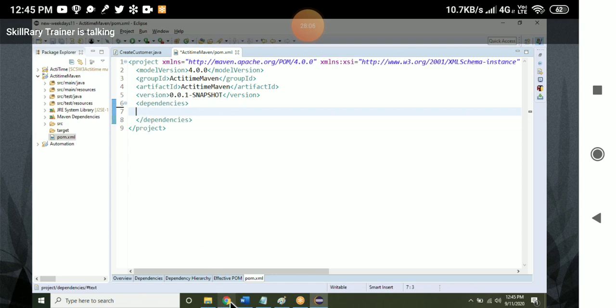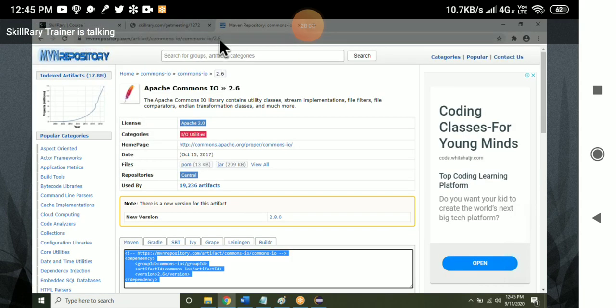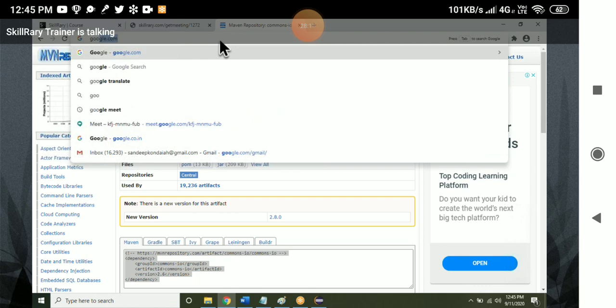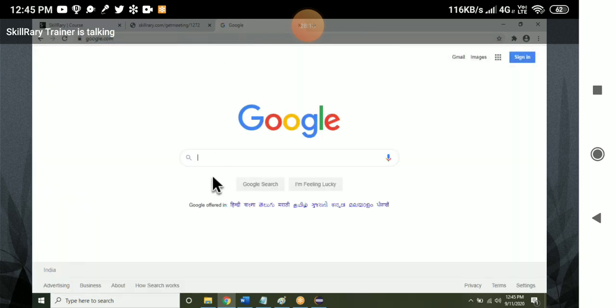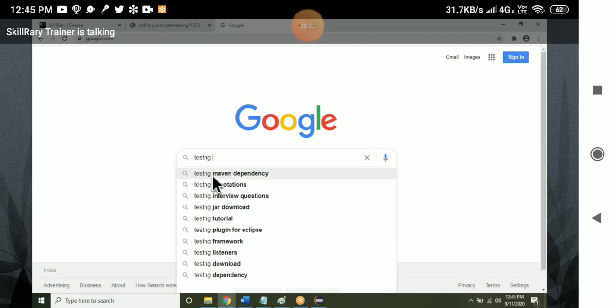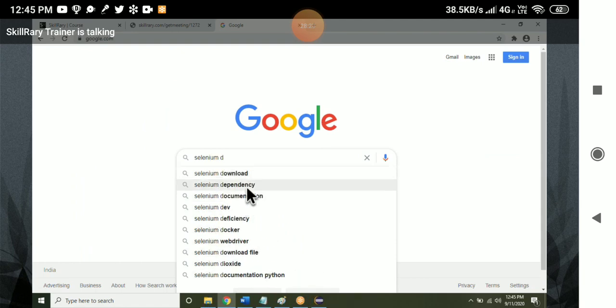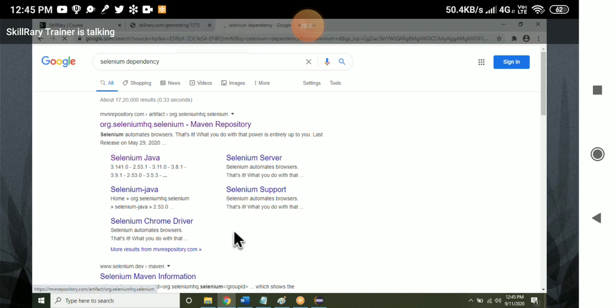How to get it? From where? Open Google, Chrome browser, go to Google. You can add anyone first. So I add TestNG here. Type TestNG dependency like this, or else type Selenium dependency and click on search. Click on the first link. What is the URL? mvnrepository.com. Click on the first link.